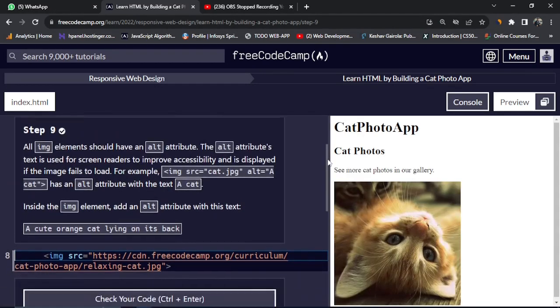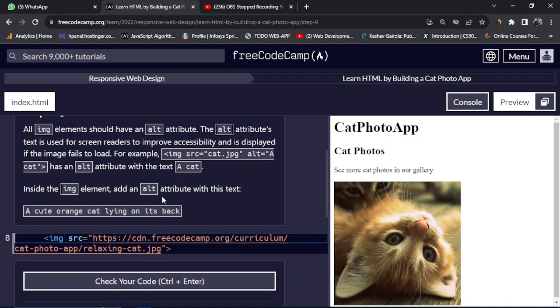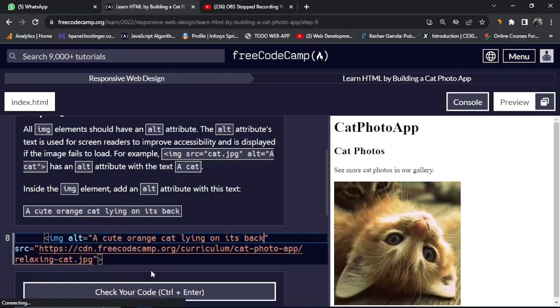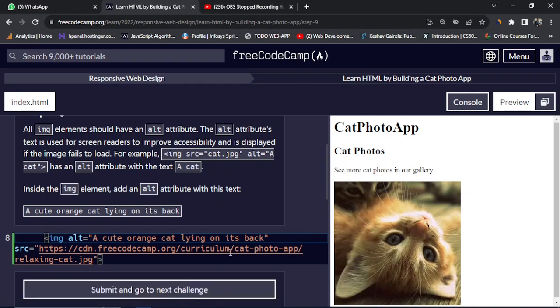Okay, so now we are on the 9th step. Now there is a very important thing in image tag, that you also have to mention an alternate attribute here, which actually helps while your image is loading or your image takes some time to load. So that text will be shown there in place of the image. So just put the thing inside the alt attribute and move forward.